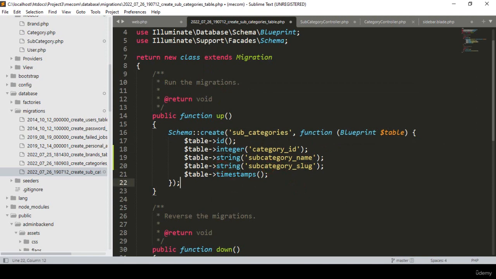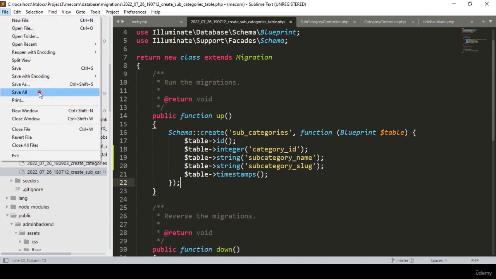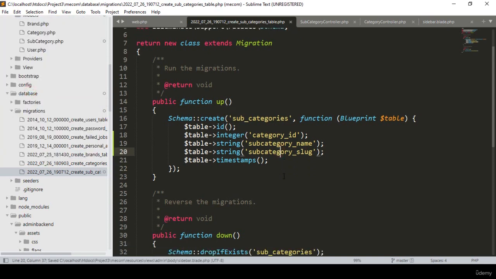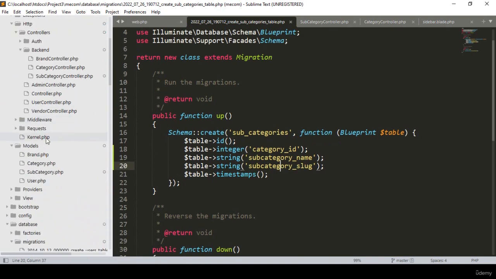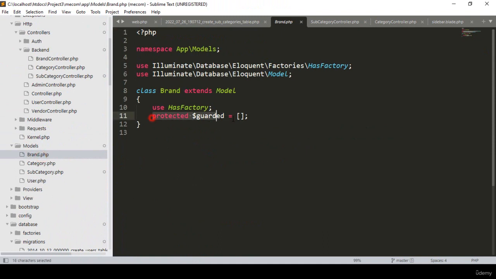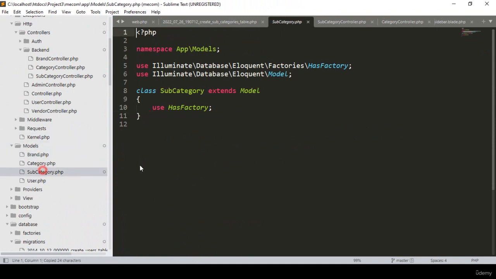There is no option for the images. I only want to add that subcategory. Click save all. Okay, I click save all, and now I want to update our model. If you go to our model, I want to make it a protected guarded. For the subcategory, I simply make it protected guarded, so that all our fields are fillable. Great. I want to migrate it.